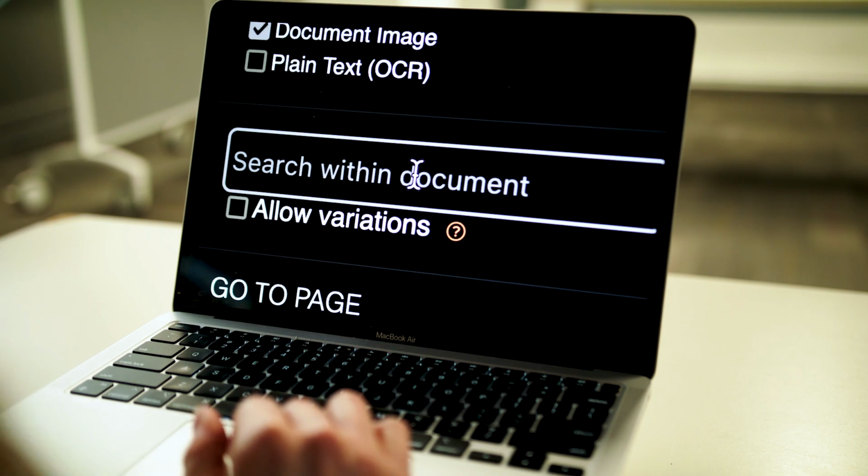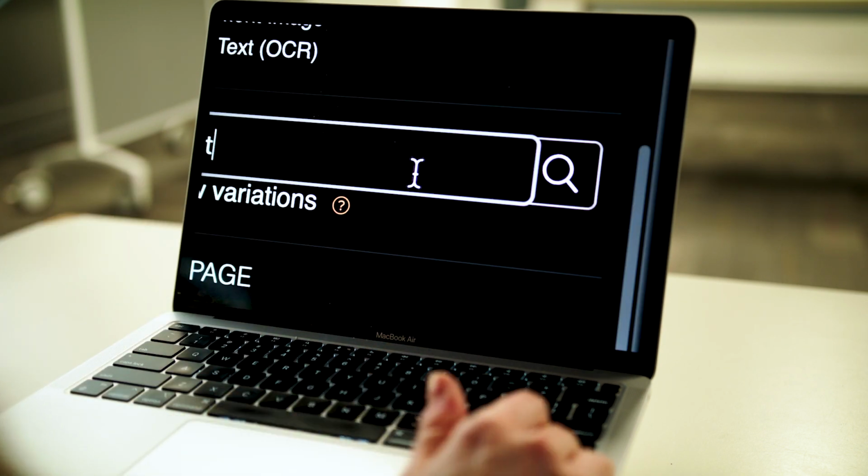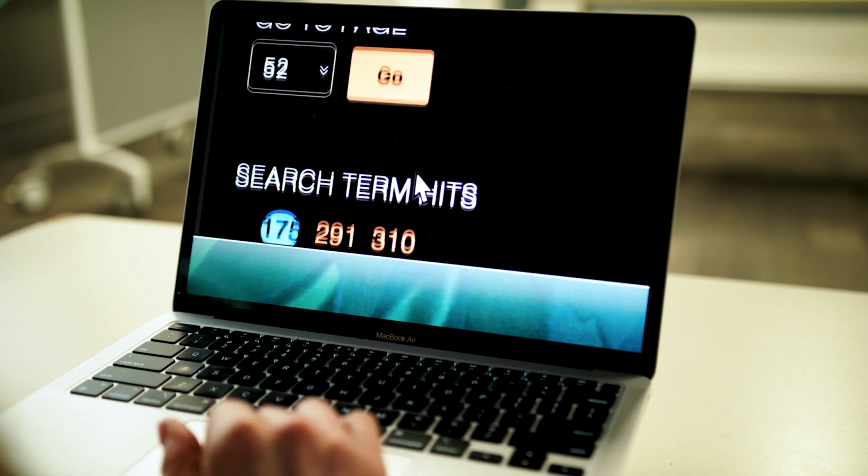Over on the left, I have some choices. I can do a search within the book. So if there's a particular word or phrase that I want to see, if it's in the book anywhere, I can find that.